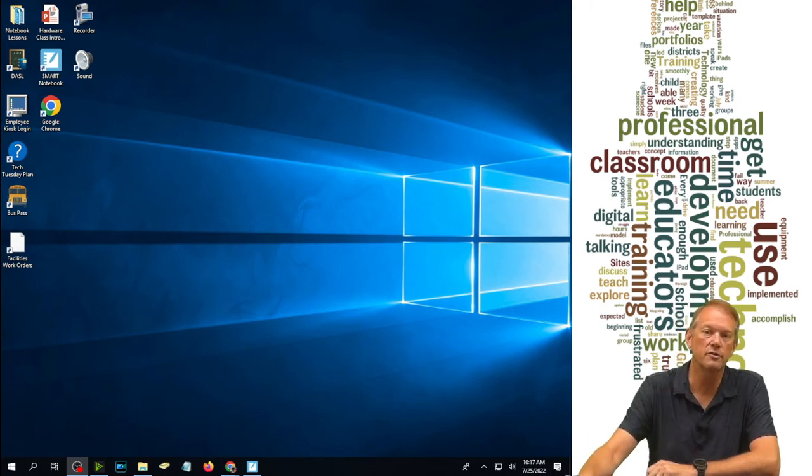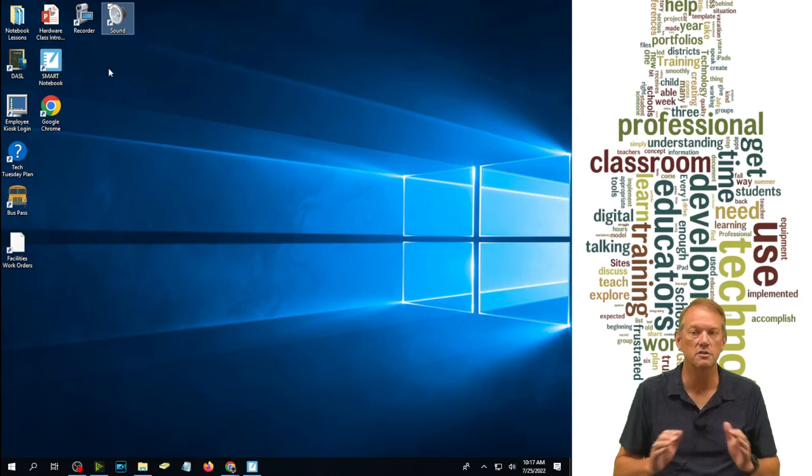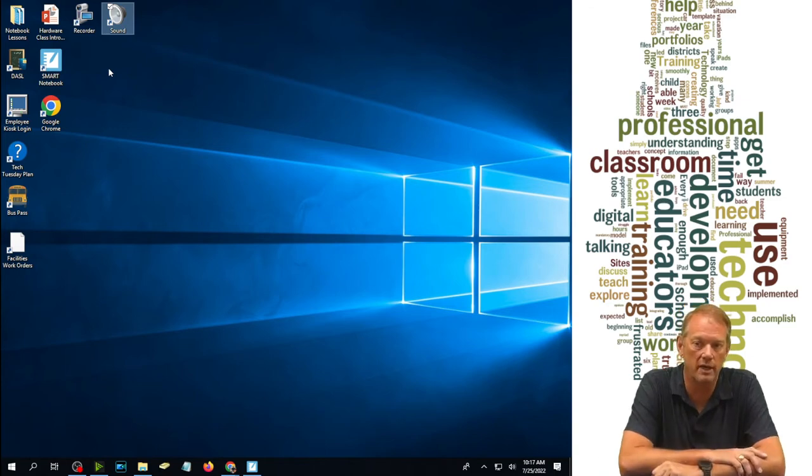So let's get started. First of all, you're going to use these two shortcuts right here on your desktop. You got one that says sound and one that says recorder. The sound one we are going to use just to check to make sure that our microphone is working before we record. I do this every once in a while. The worst thing to happen is to record a whole class and all of a sudden realize there's no audio and you wasted a whole bunch of your time.